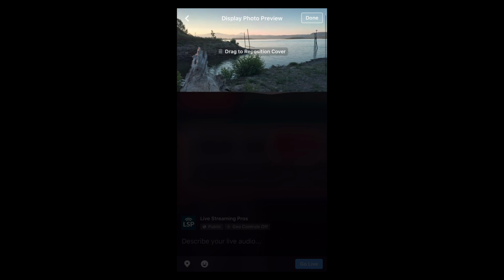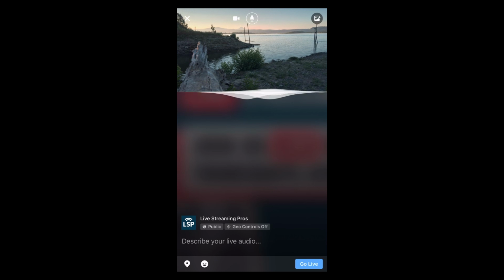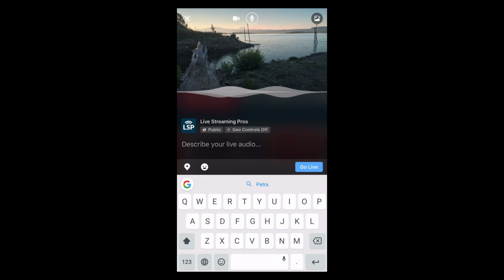So you can actually drag the picture to reposition it if you don't like the framing that it chose. Then choose done and describe your live audio.